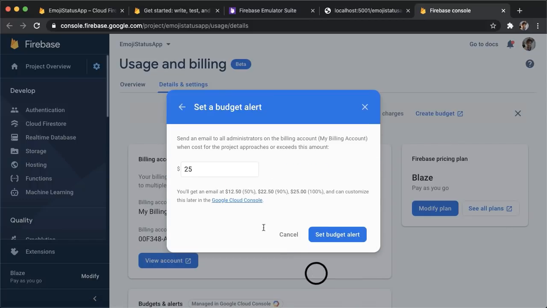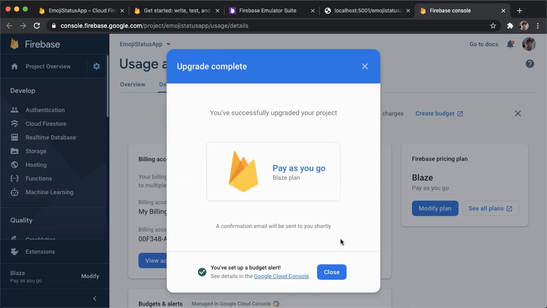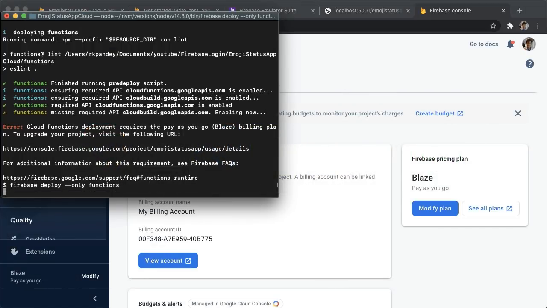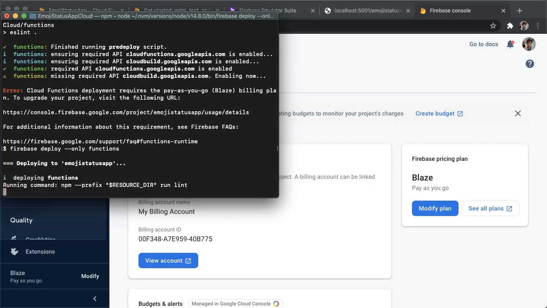And if you are concerned, you can set a budget alert. So I want to get alerted as soon as I spend $10. So I say set budget alert, and you can close it. Okay, so let's try it one more time. I'm going to rerun the same command, firebase deploy functions.